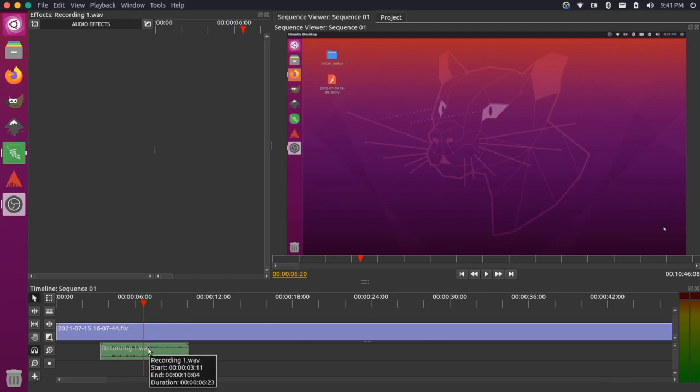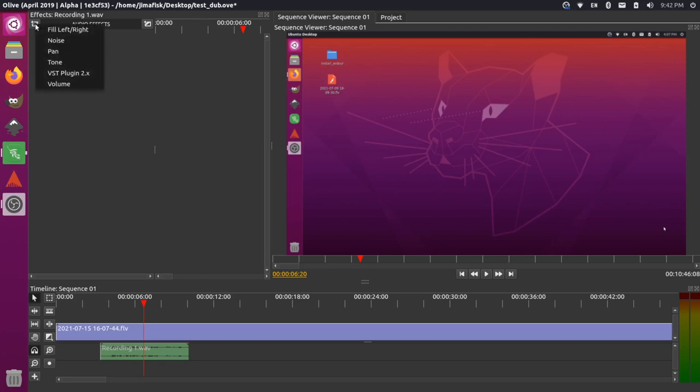So what you can do is you can add an audio effect. So in your effects panel here, when you have your audio selected, so make sure that you have the audio section selected, then you'll have this audio effects panel here in your effects section, and click effect. And then go fill left, right. And then you can just say fill with left or right. So fill left with right or fill right with left.